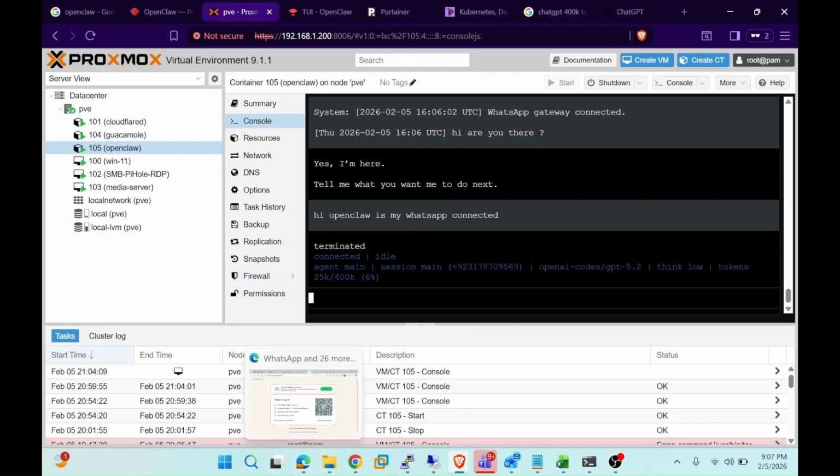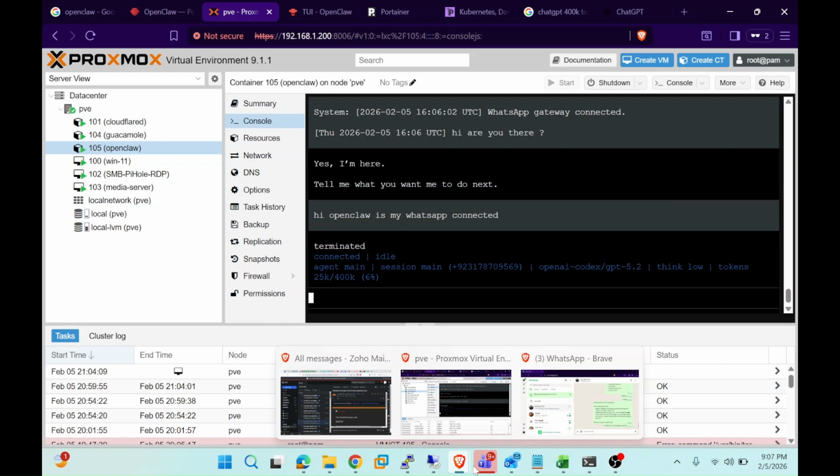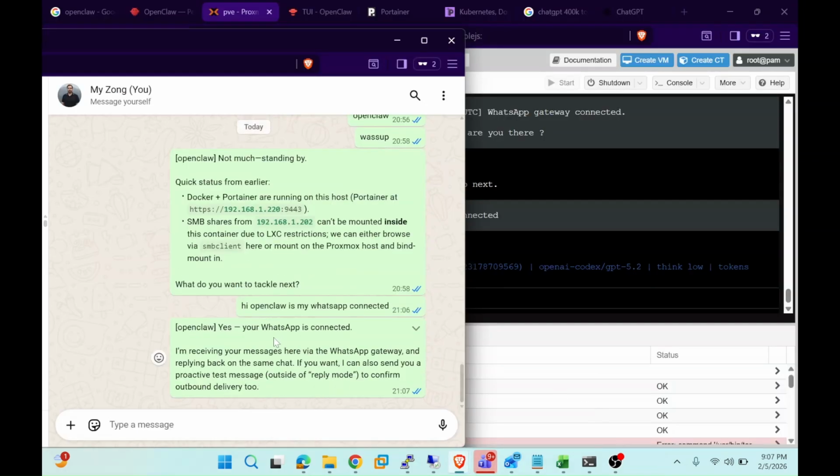There, it's taken in the request and would have replied back. Open the window. There, yeah, the reply came. I'm receiving a message here via WhatsApp, so it means the gateway is working.